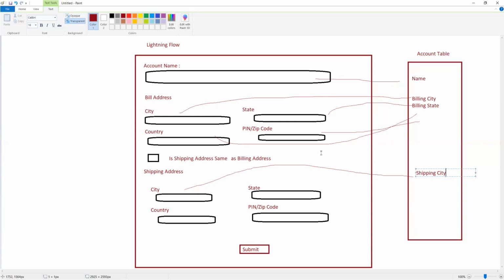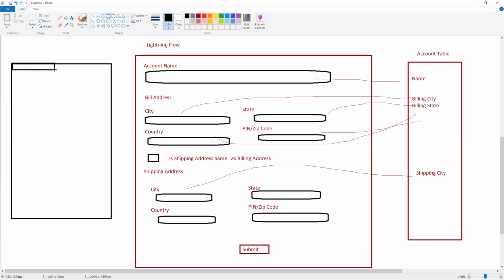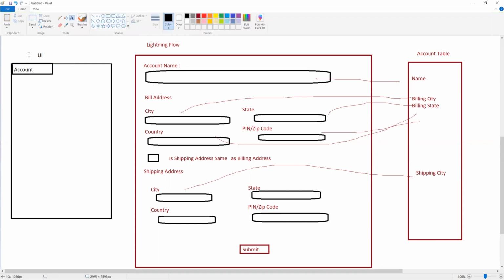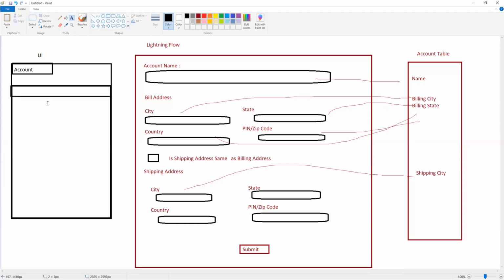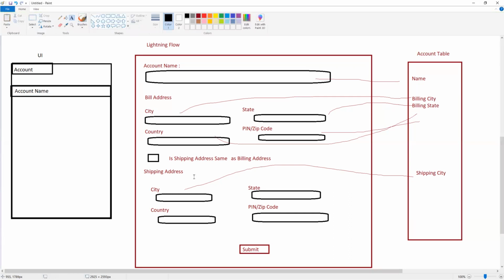Now, as soon as this mapping is done, the user can immediately see it when they go to the account tab. When they click on the account tab, this is the UI. They can see the related list displaying here. In this related list, they can see whatever record is created, and the account name information, whatever the account name is, I can see. So this is what I'm going to implement right now.